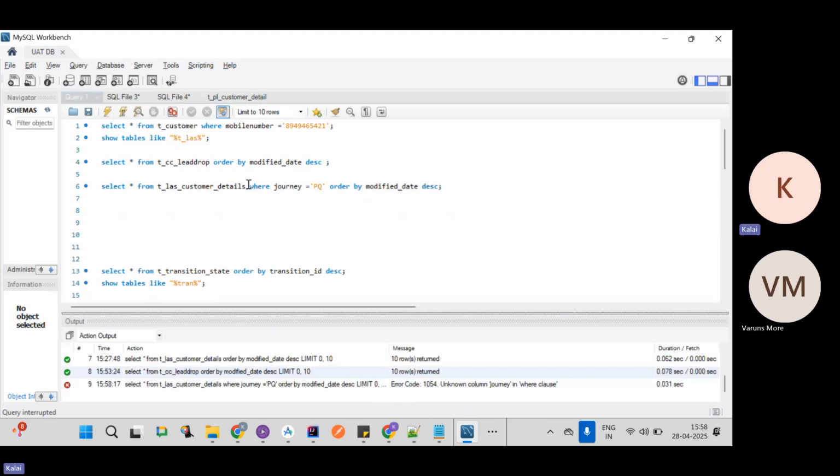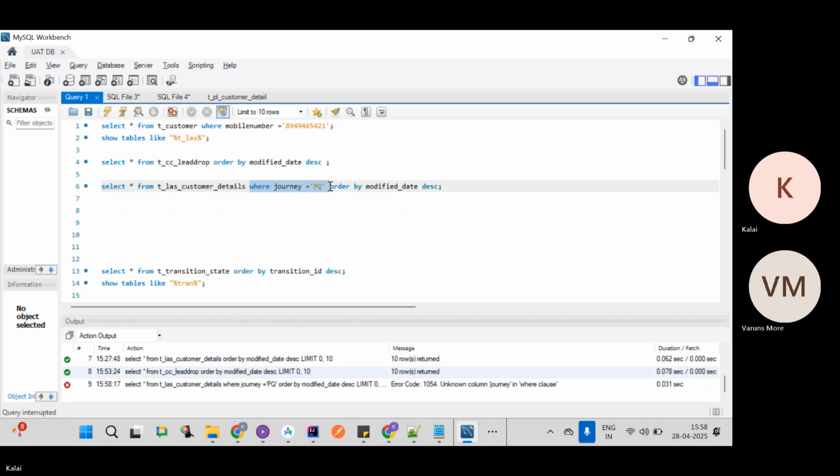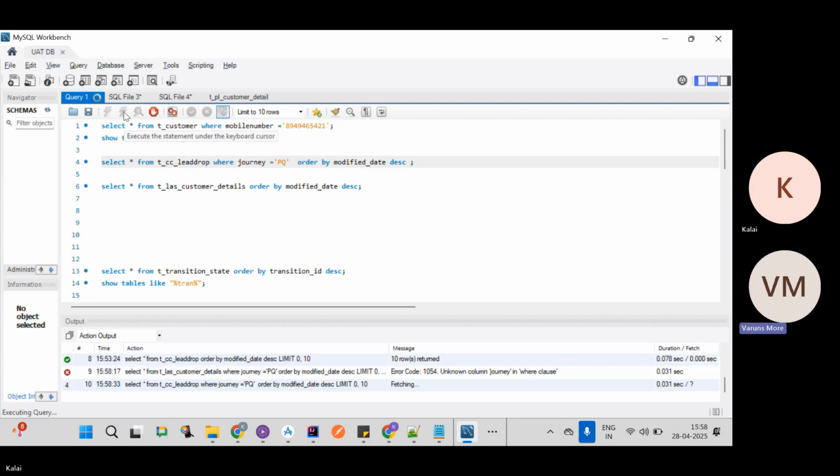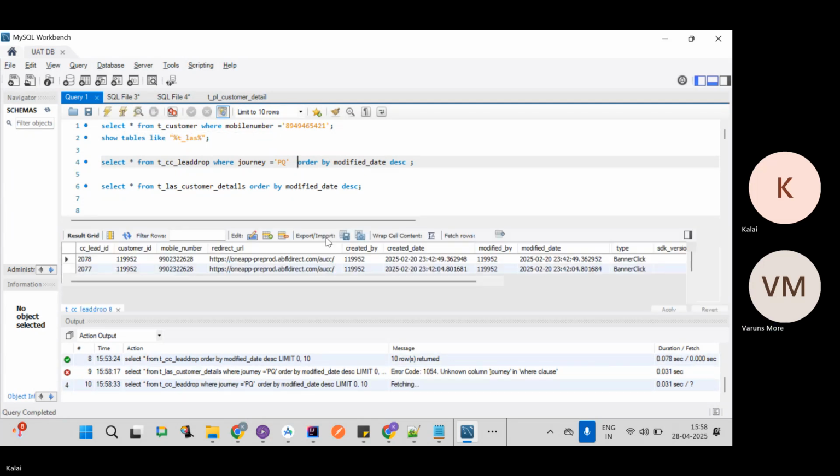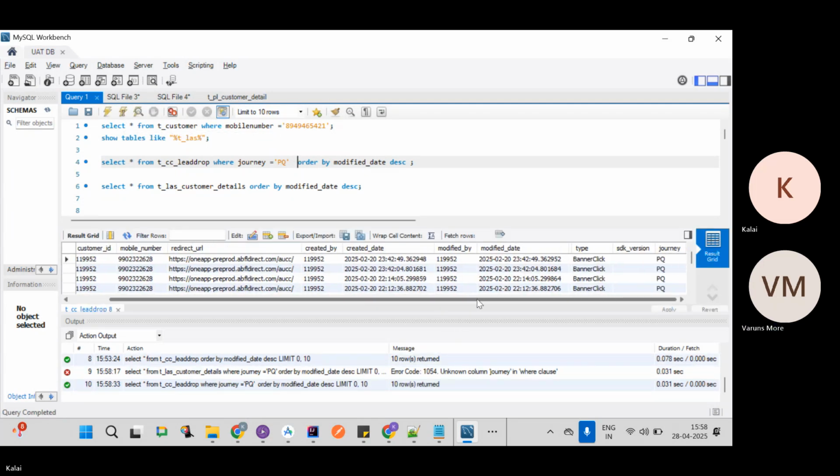Oh, sorry, I mentioned a different journey. You can see, right? The journey is PQ and the type is banner click.